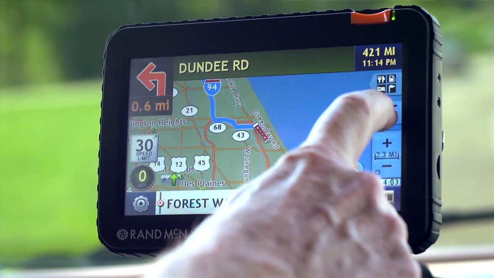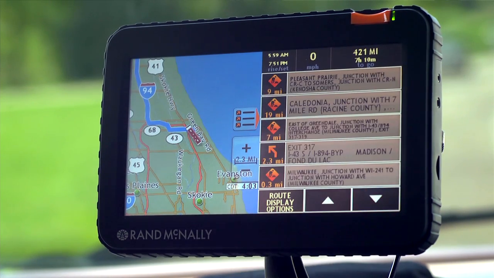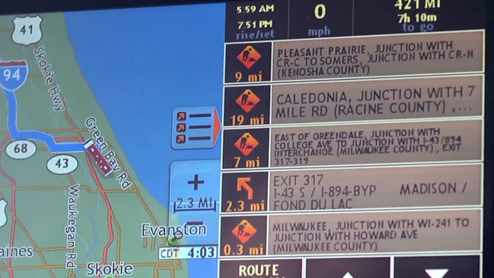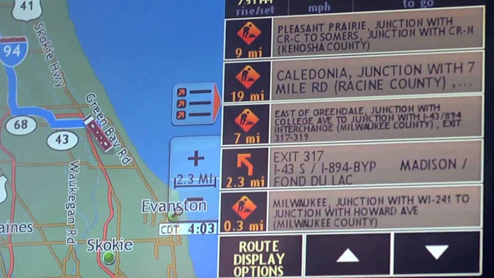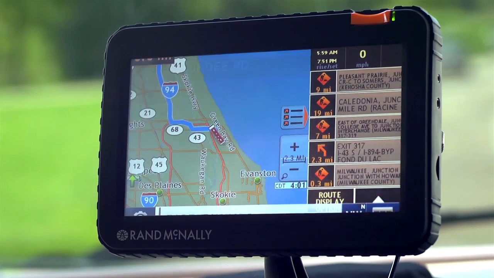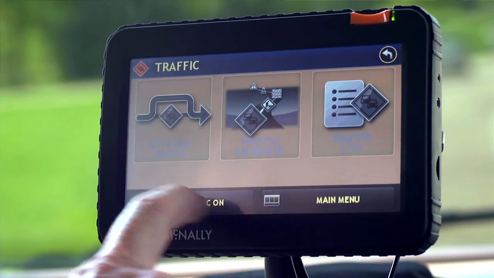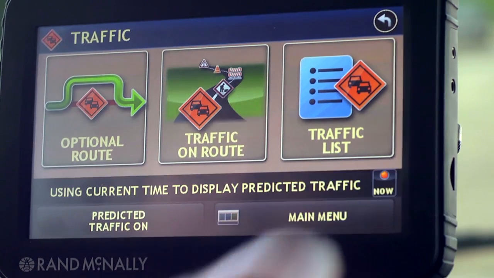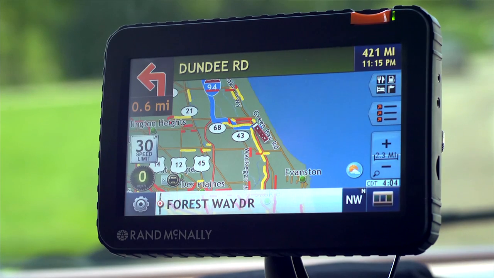If you hit this slide out, you'll see the turn-by-turn directions. If you scroll down, you'll see road construction that shows up along your route. That road construction comes from Rand McNally. We provide that for free every time you plug in your unit to your laptop and connect to the internet. Also on this screen, you'll see Predictive Traffic. That gives you the ability to look at the typical traffic you would see along your route at any time in 15-minute increments all the way to St. Paul. Okay, we're ready to pull out.